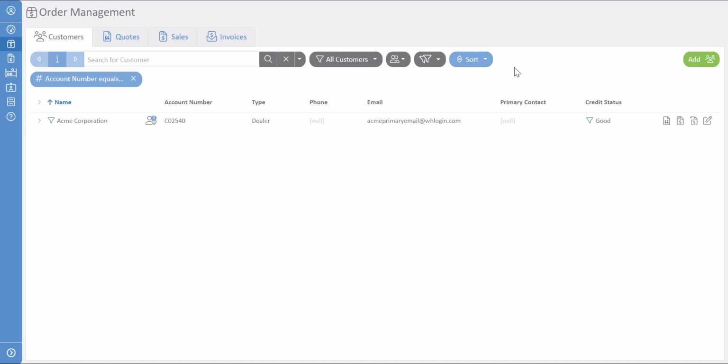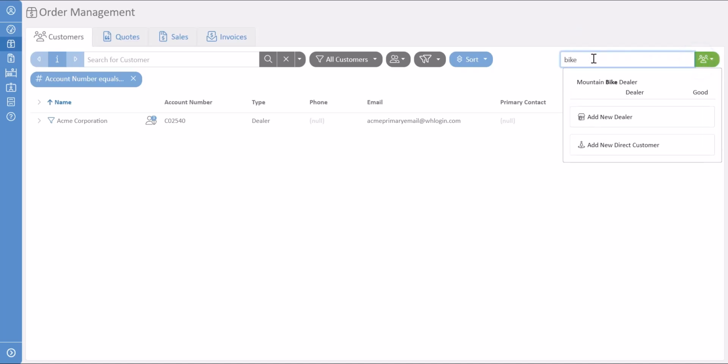Depending on your company's visibility settings, agents can create new customers by selecting the green Add Customer button. First, search for the customer. If the customer exists, it will appear as an option, along with choices for adding a new dealer or direct customer.